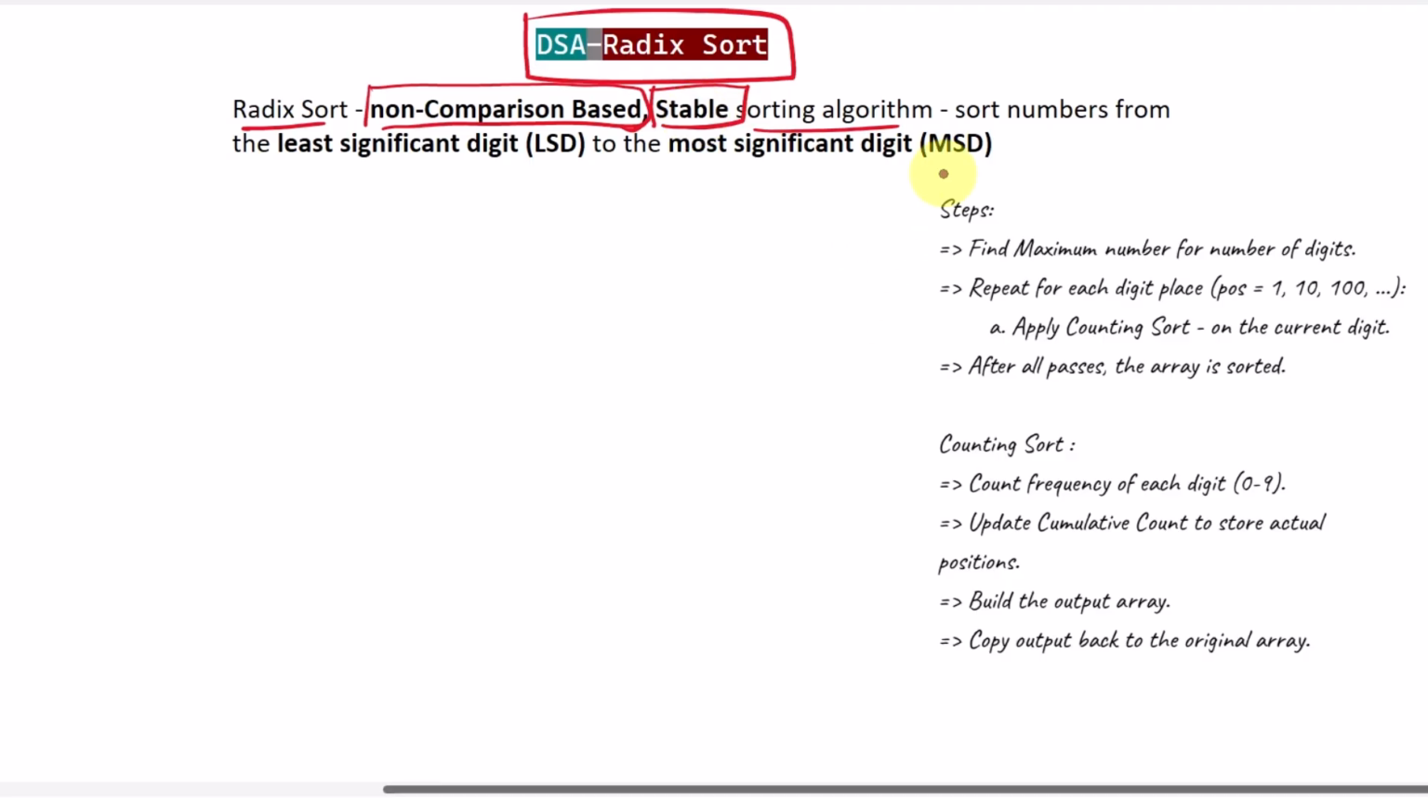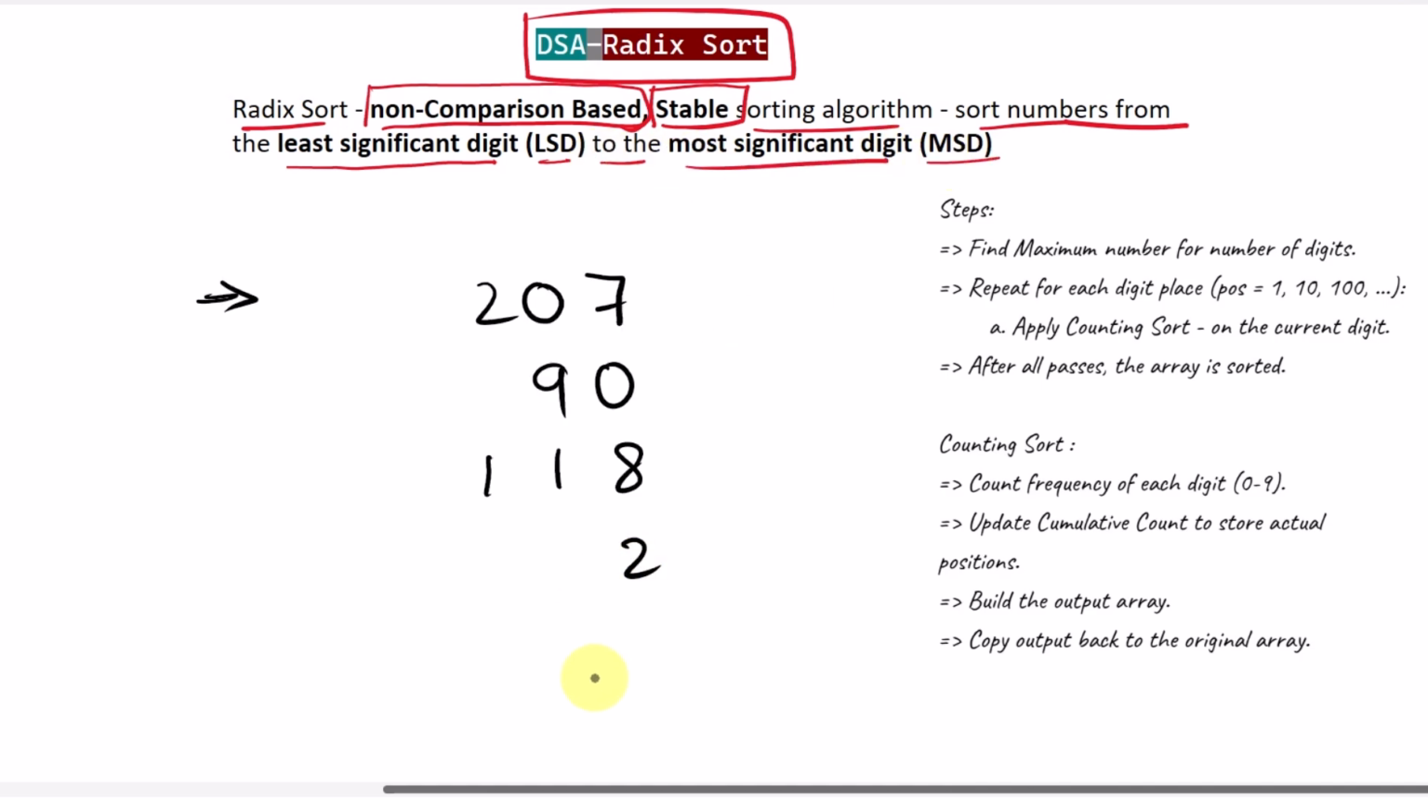Radix sort sorts numbers from the least significant digit, that means from the LSD, to the most significant digit, or the MSD. Now suppose we want to sort these numbers using Radix sort. This is the LSD, or least significant digit, of the number, and this is the MSD, or most significant digit. We're going to start sorting from the LSD towards the MSD.